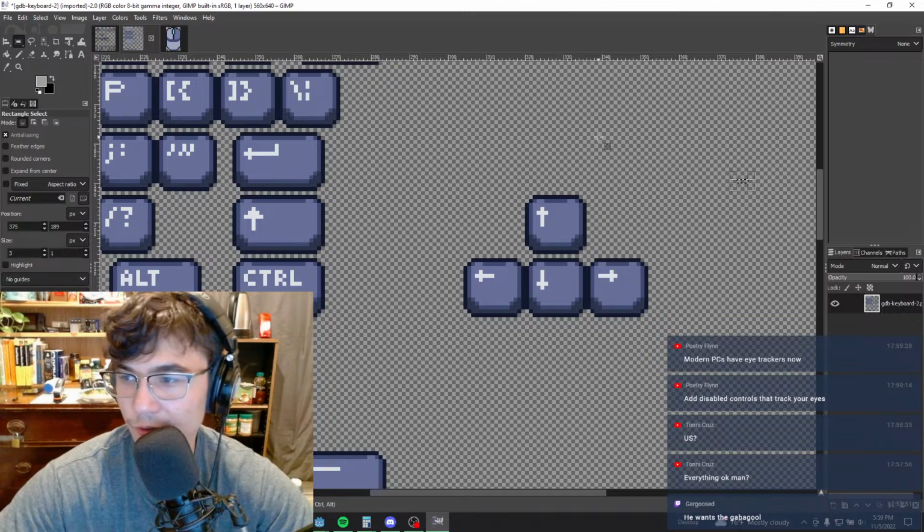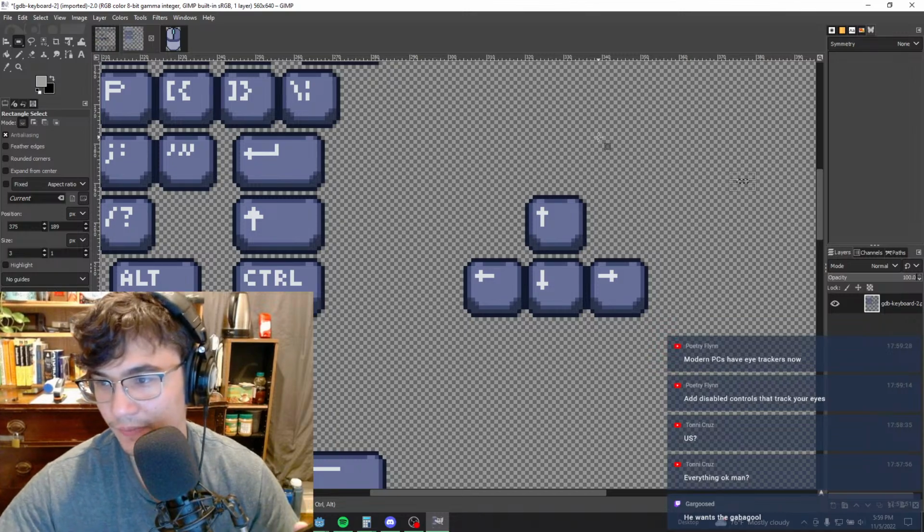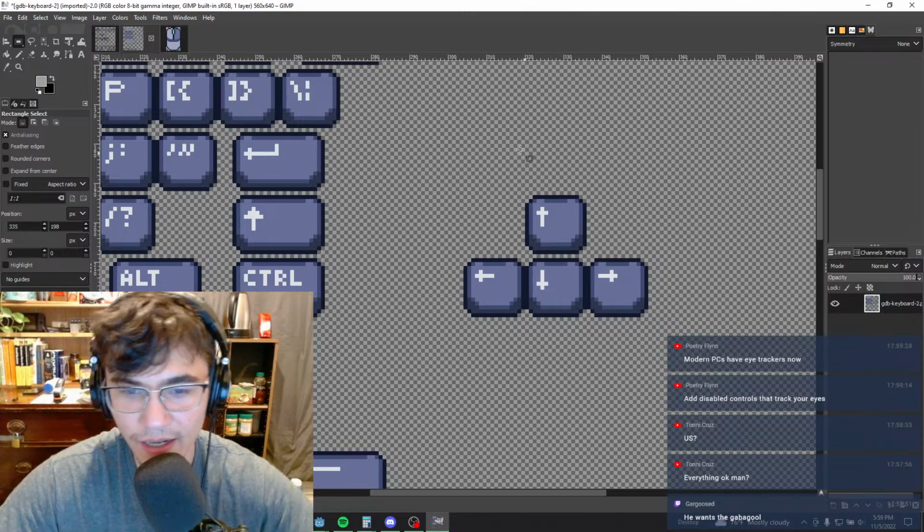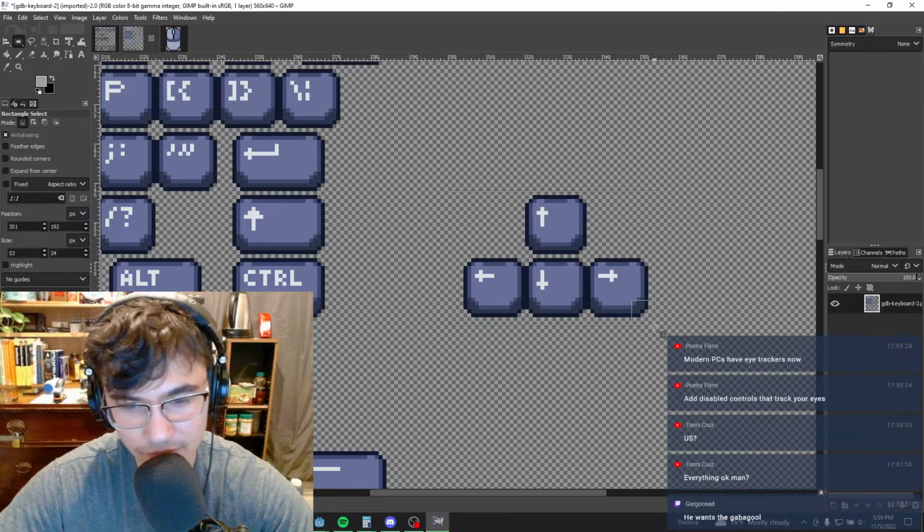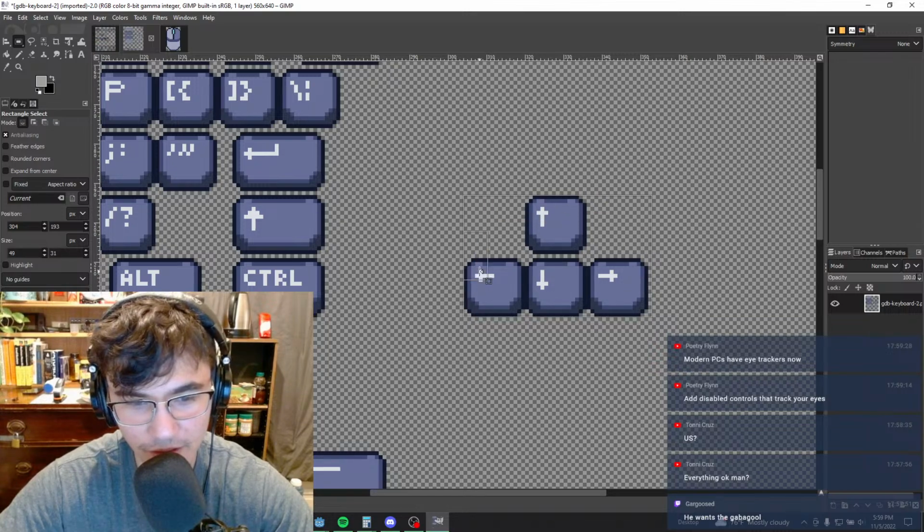Add disabled controls that track your eyes. Yeah, modern PCs have that. I have an eye tracker on my laptop. It was from 2016. I don't really know how it works though.